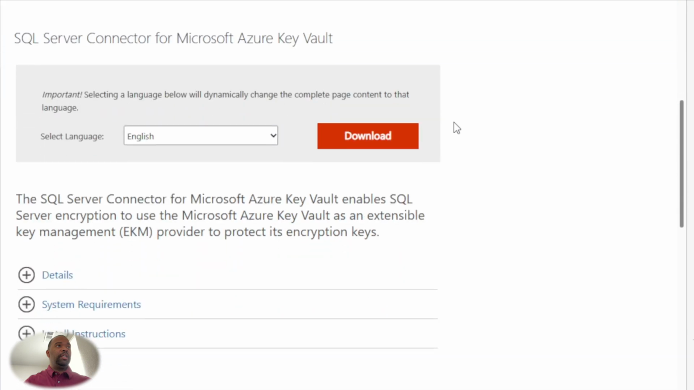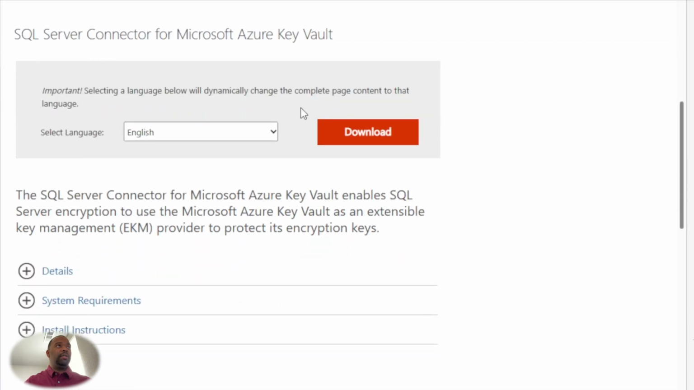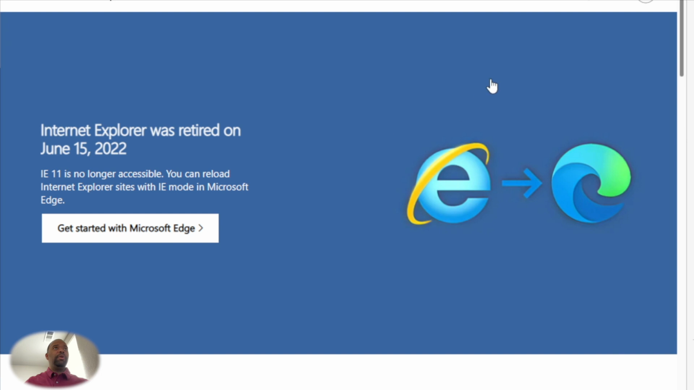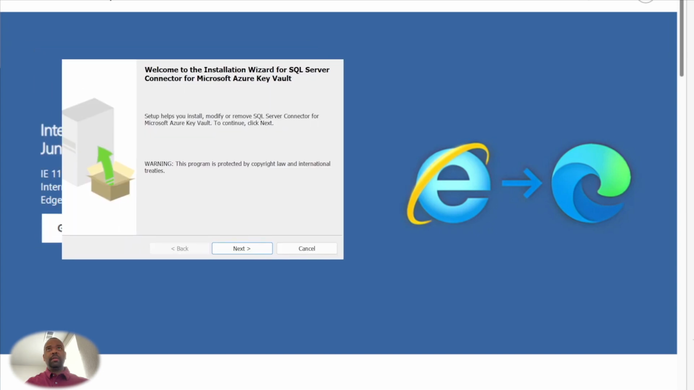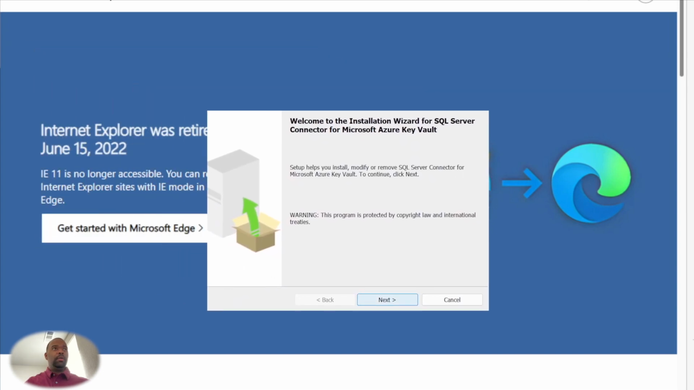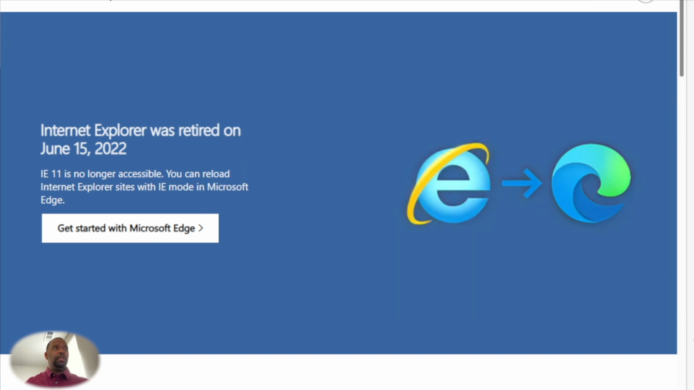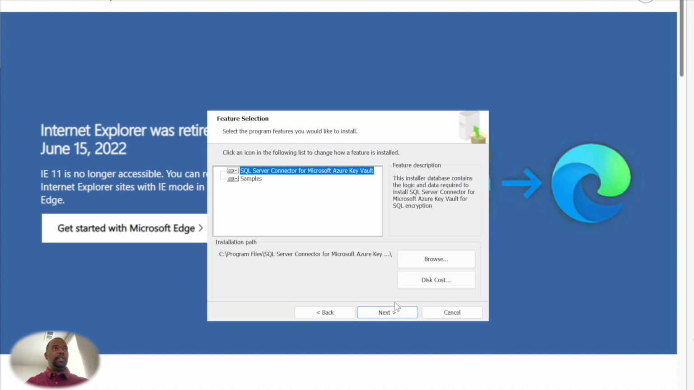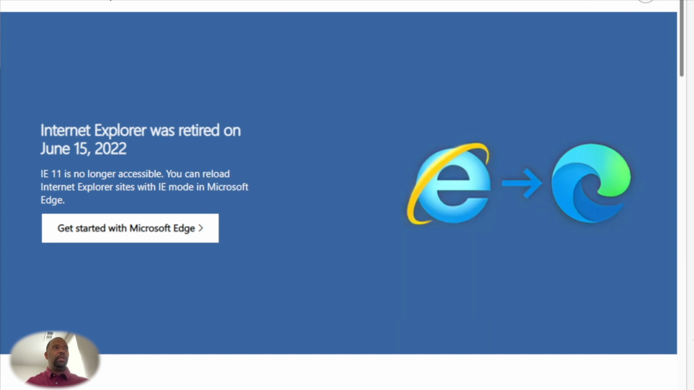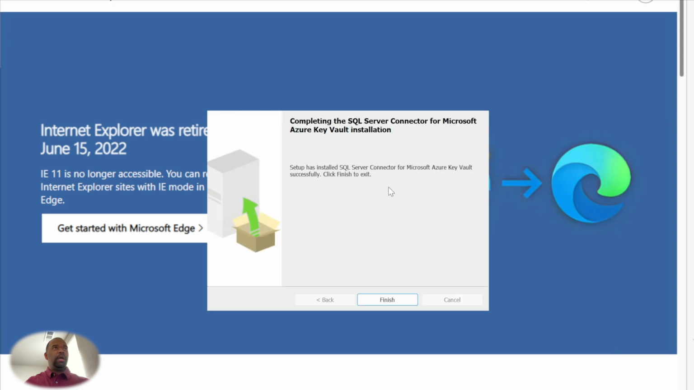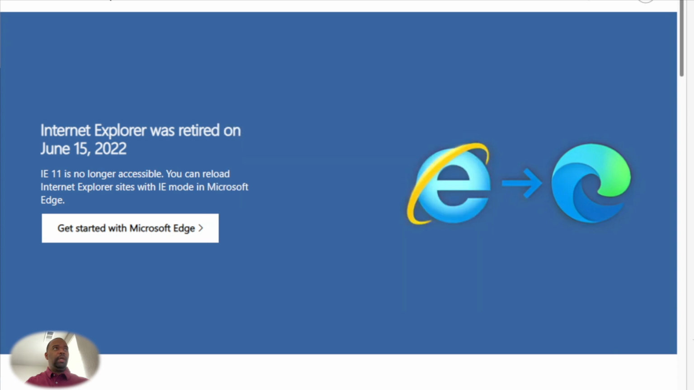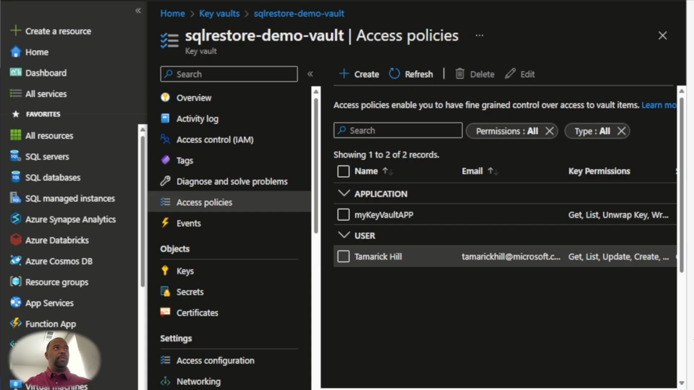Just click on no thanks for all of this. And then I'm going to download the SQL Server connector tool for Azure Key Vault. And then once that is downloaded, I am simply going to run through the installation real quick. All right, so I'll just click on the next button. I will accept the terms for this. I will click on next again. Then I will click on next once more, and then we will begin the installation. All right, so everything ran just fine with the installation. So we can close out of this now. And I no longer need this window anymore, so I will close this as well.